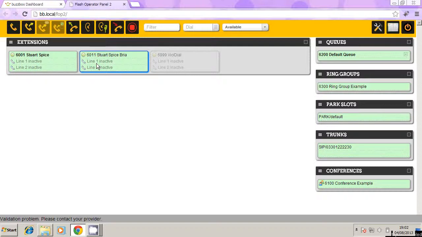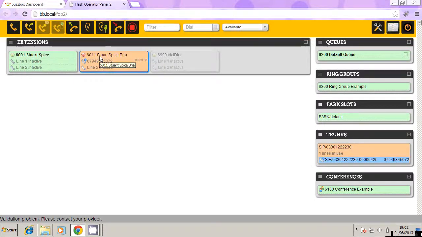You can't see what I'm doing here, but I've just got my mobile phone with the remote app Bria installed, which is our voice over IP app. And what I'm going to do is use that app to call another mobile phone that I have also in my hand. As you can see, the screen will turn red for the actual agent in question. So my phone is now ringing. I'm just going to answer that because Stuart Spice Bria is calling me.